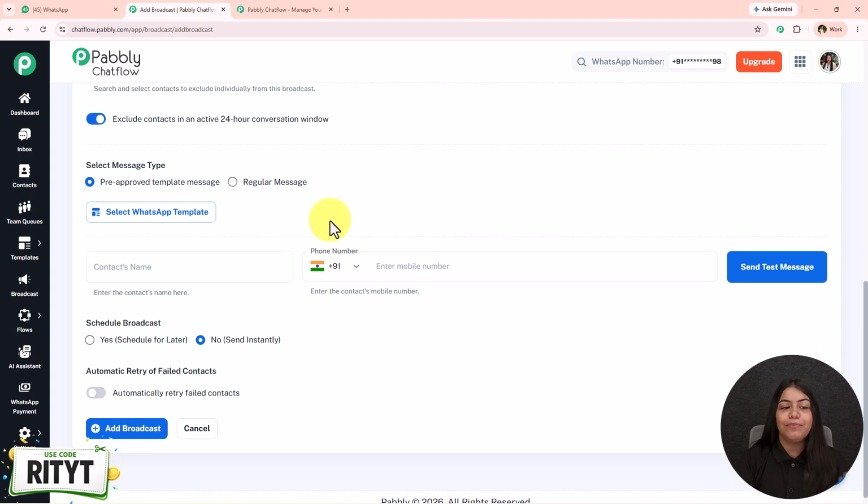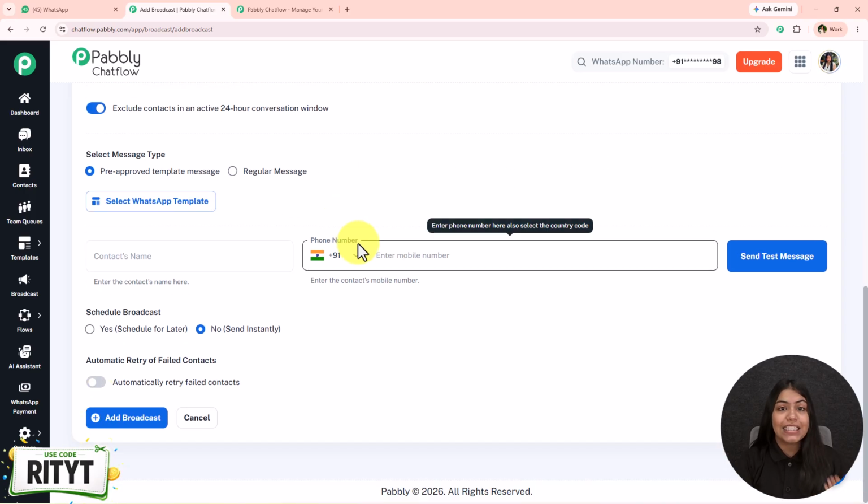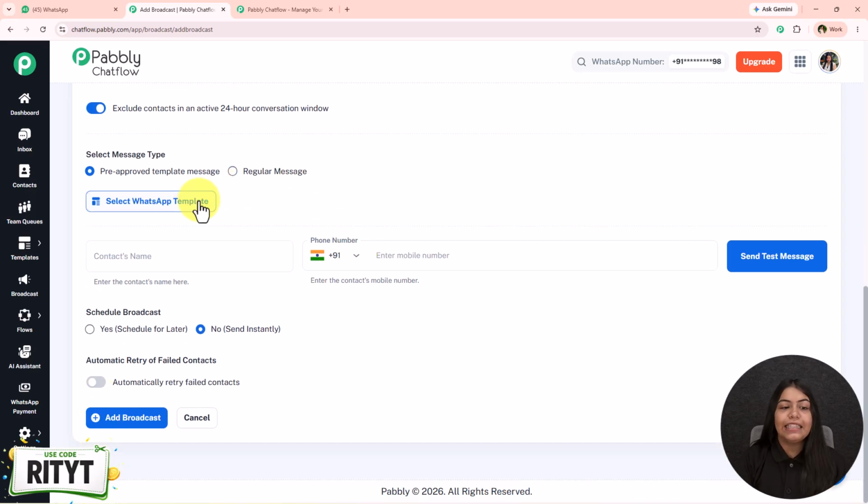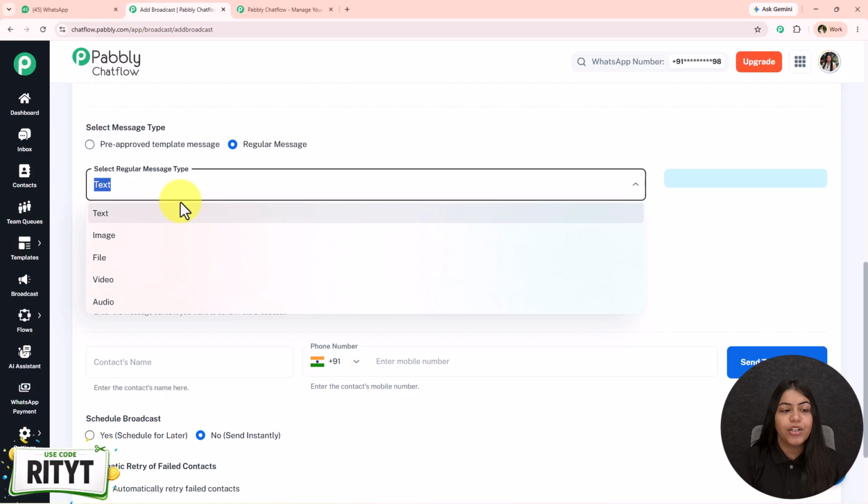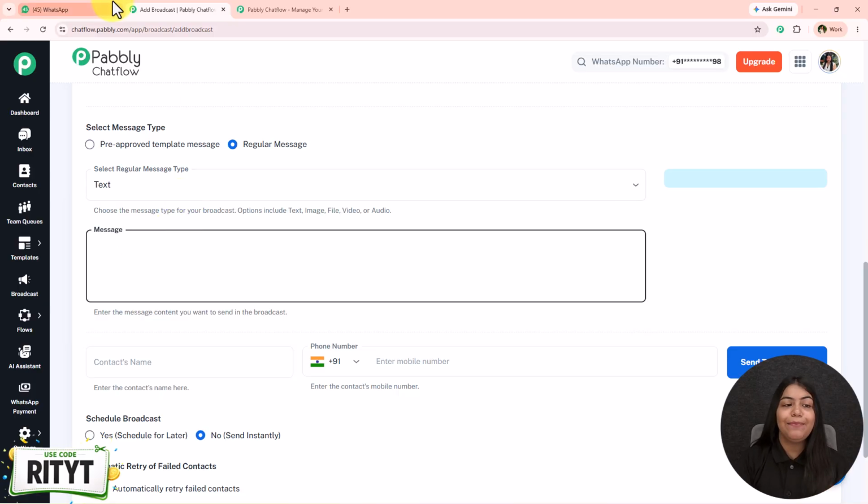Now it is asking me for the message type. You have two options. You can go for a pre-approved template message or a regular message. When you go for a pre-approved template message, you first have to create a template, then wait till Meta approves your template, and only then can you select the template right over here. Apart from that, if you go for a regular message, you can directly go to this regular message button. You can select the message type and enter the message right over here.